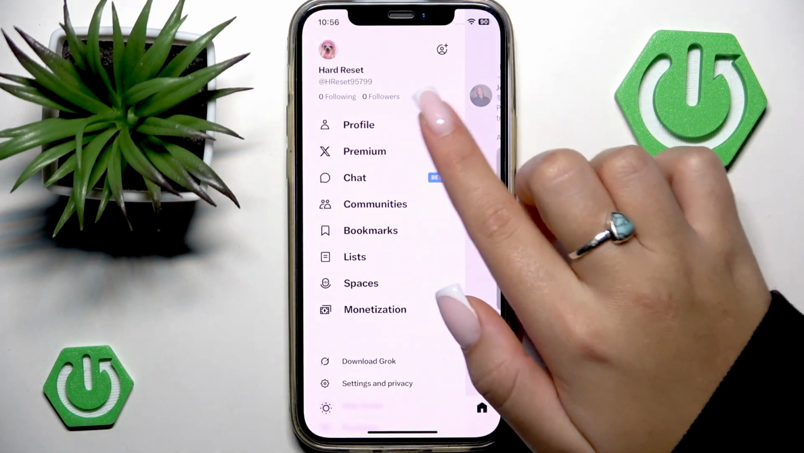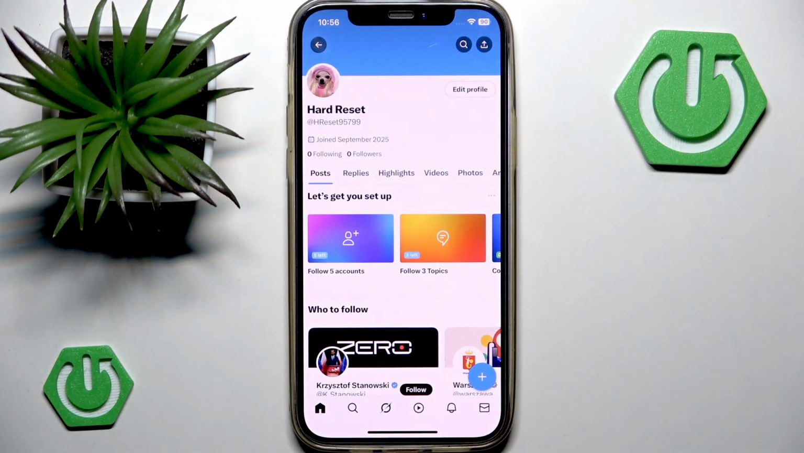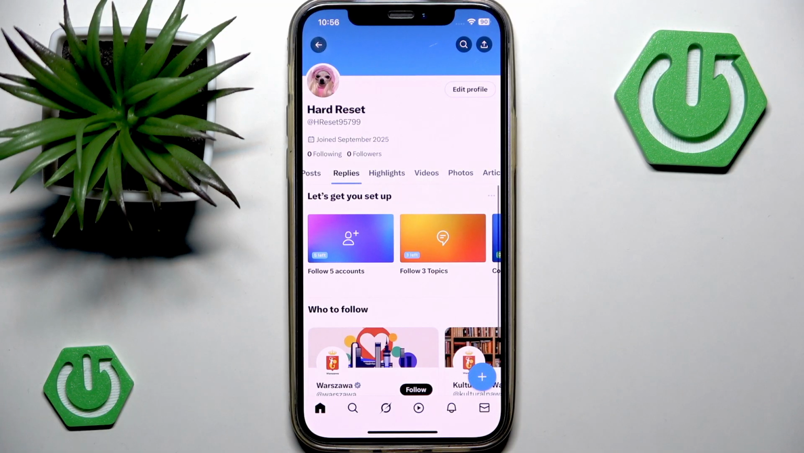Additionally, if you want to read your comments on X, then you have to tap your profile picture at the top right and go to your profile, and here you can see several tabs such as posts, replies, highlights, etc. And you want to go to replies tab, and here you will see all of your comments. So that's basically it.